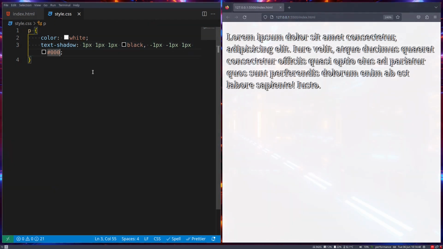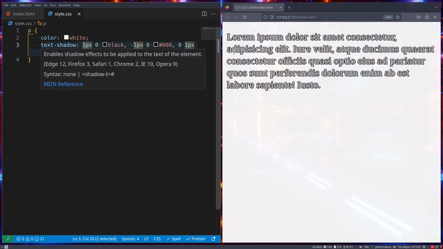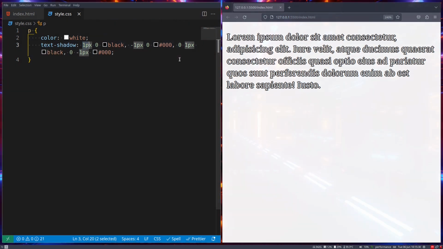So I could go here and I could literally just make this 1 pixel black, -1 pixel black. But you will of course need to specify more than one, as this would be like 0 and then -1, 0. Of course you can copy this, and this will be 0, 1, and then 0, -1. And now you basically created a border around the text. So it will start by going X, 1 pixel, so left or right. Then it will go left, and then it will go down, and then it will go up, because it's X, and then Y, X, Y, X, Y.